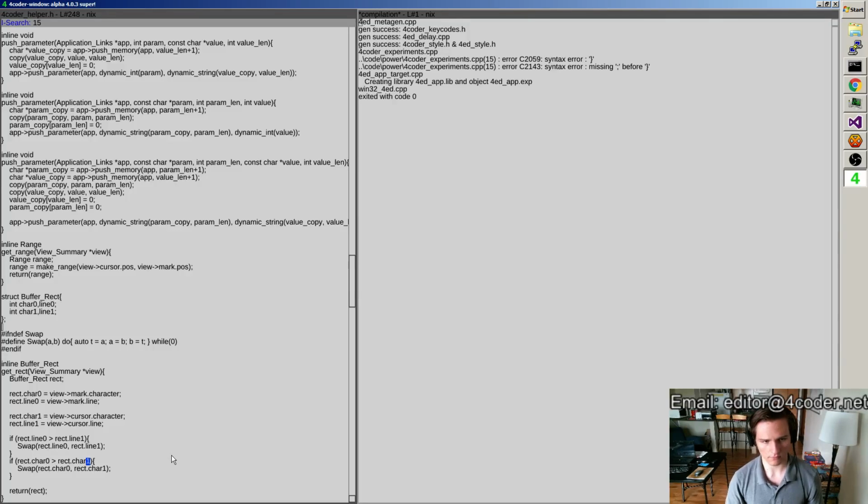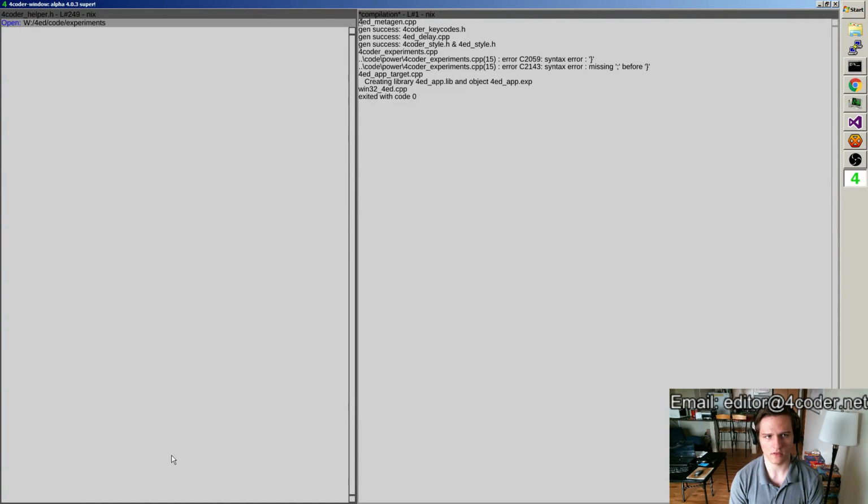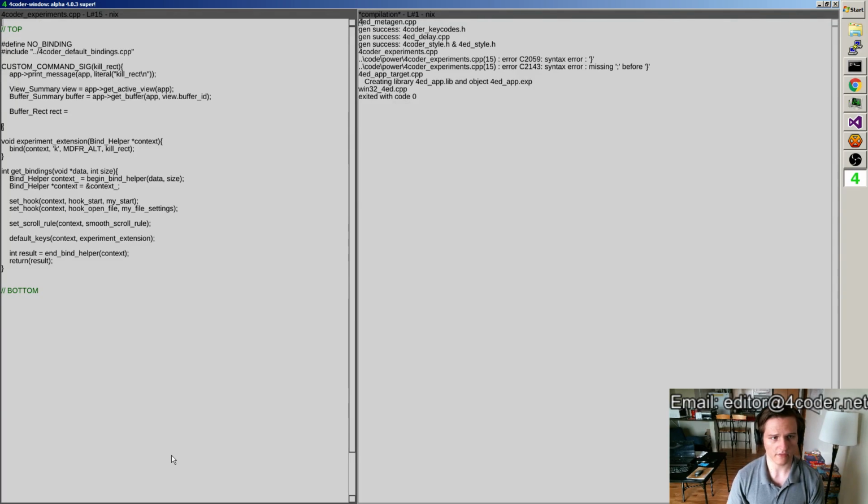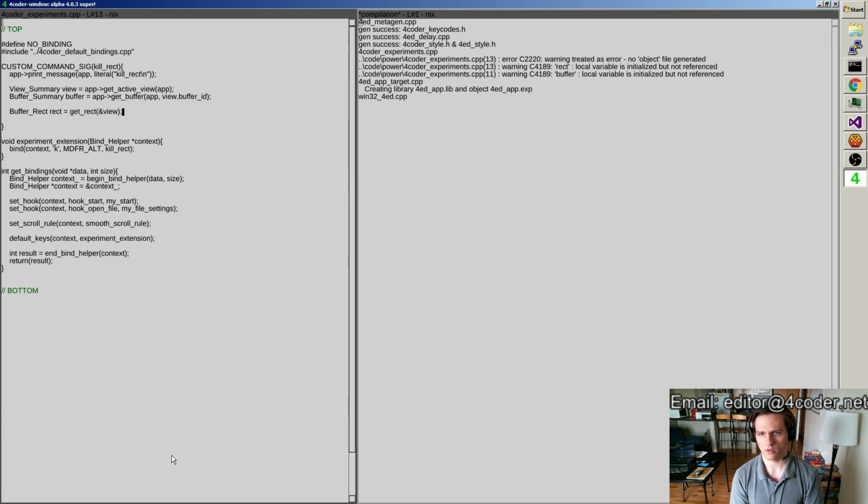Line 15 of not this file, experiments, line 15. Yes, so here what we want to do is we want to get rect, and there we go. And now it's worried because we're not using the view or the buffer.